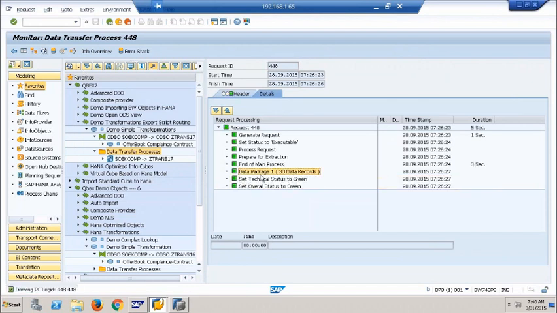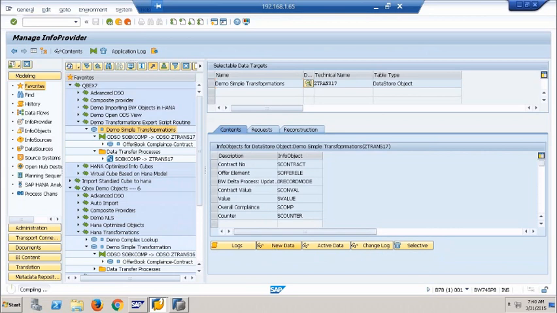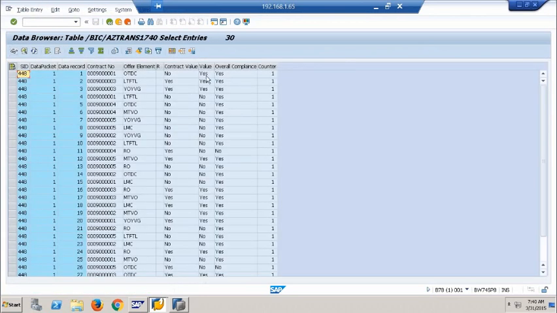I have executed this with 30 records, and it was done. If I see this data in the new table, it's not an activated table, you see the counter as 1. This was a simple one which I was trying to do. Okay, it was fine.